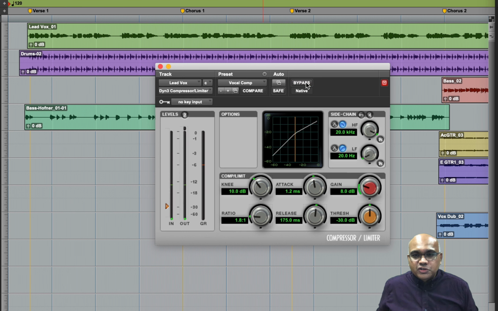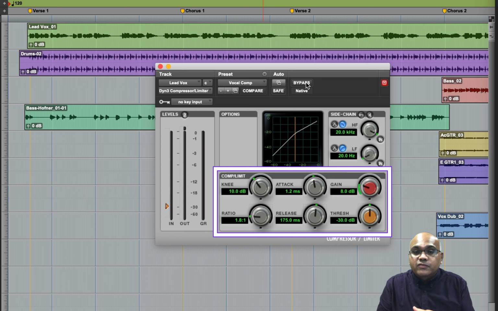Right? You can choose any of the settings. You can choose any of the parameters that you want within your compression settings right over here.